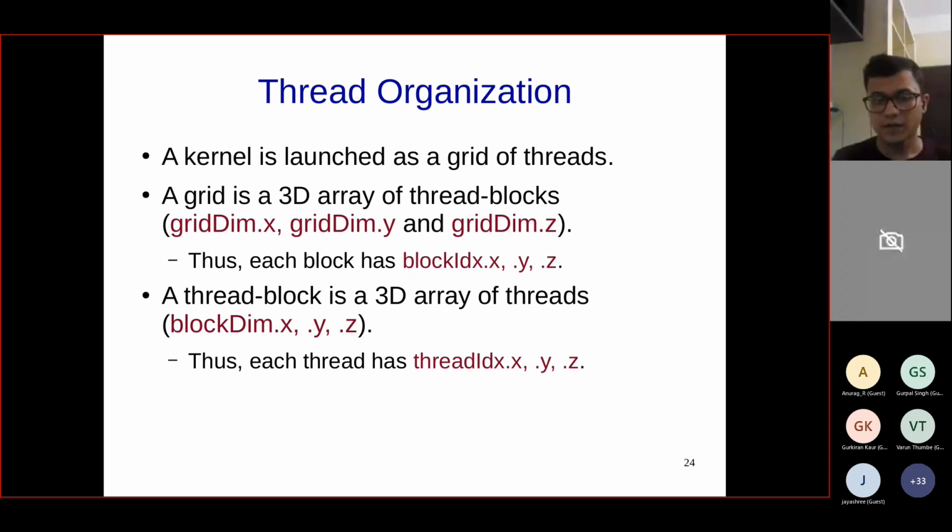As I told you, a thread block has multiple threads inside it. Each thread inside that thread block can be uniquely identified with three coordinates, x, y, and z, because a thread block is a three-dimensional data structure. So to access a thread inside the thread block, we need its x, y, and z coordinates, and those can be accessed using threadIdx.x, threadIdx.y, and threadIdx.z.